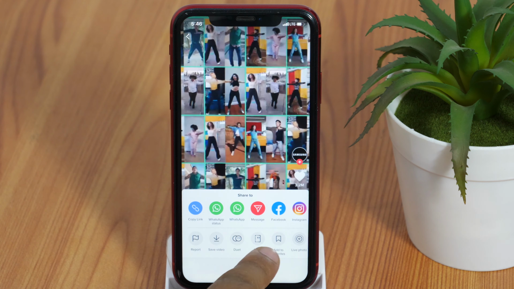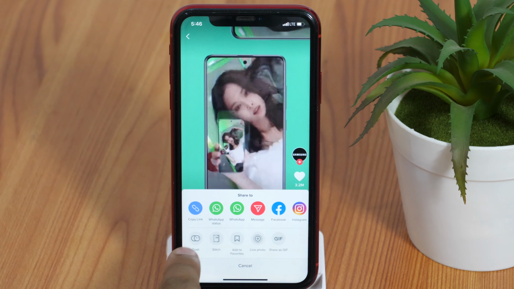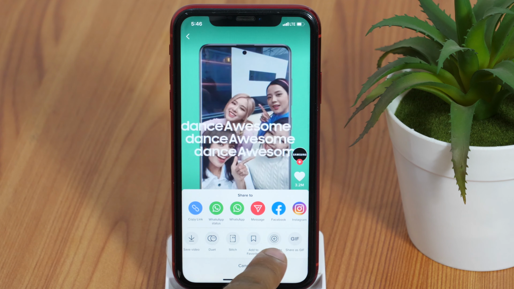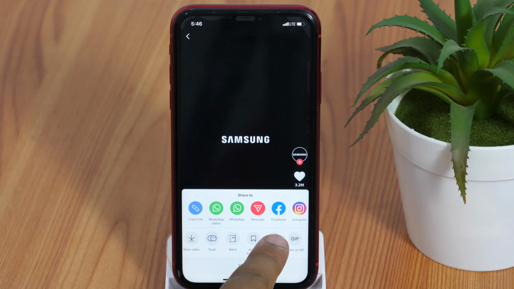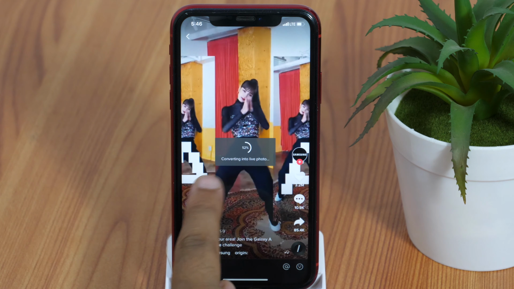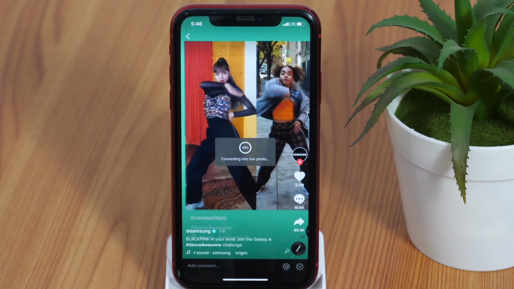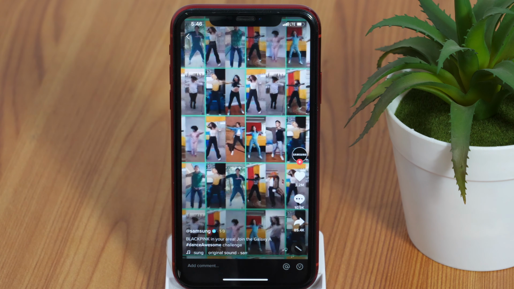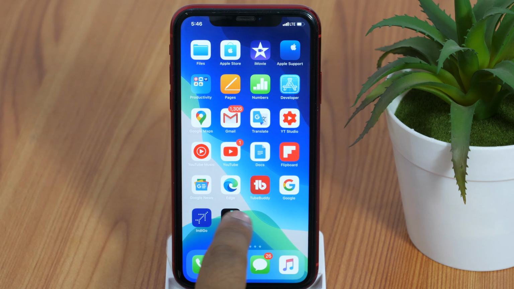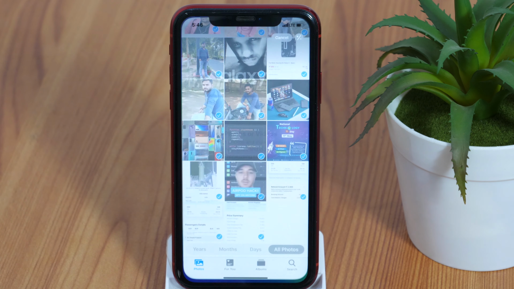Tap on the share button and from the various options slide to the left. Here tap on the second last option, which is live photo. When you tap the live photo option, this will convert and save the video into a live photo. Once done, go to the home screen and open the Photos app.